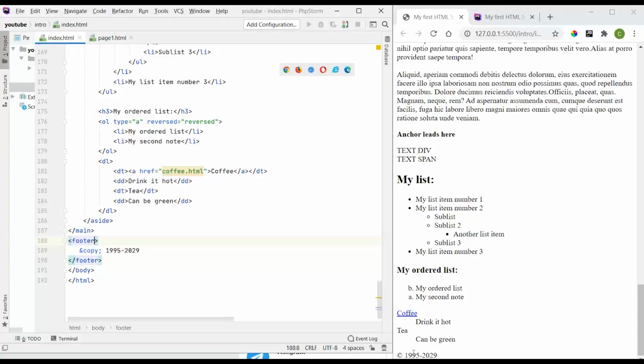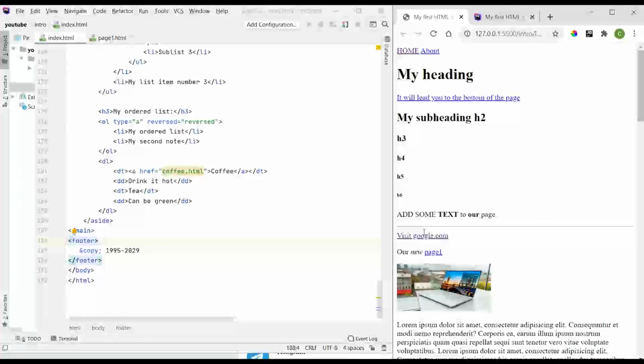Footer is also invisible, but it's a block tag. So this is it for this lesson.